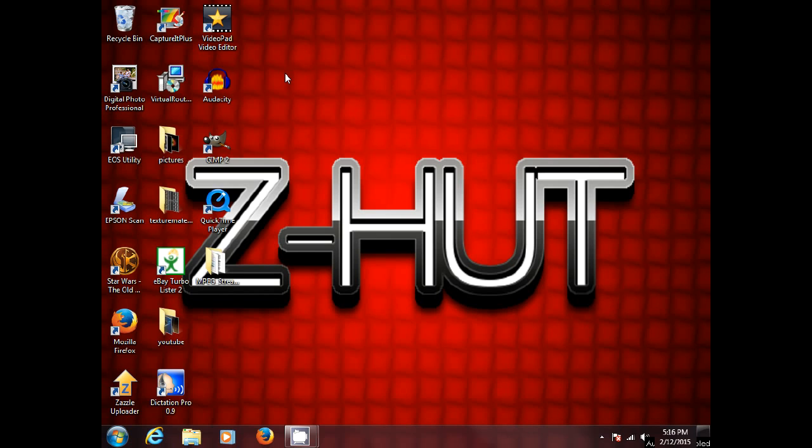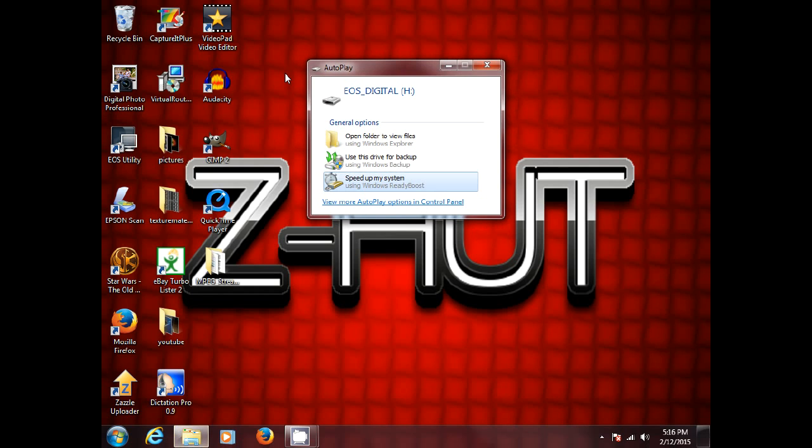First, I'm going to stick my SD card in my computer in the slot. And there we go. It popped up. Now, most of the time, you're going to go to Open Folder View Files. But a lot of people don't recognize this down here: Speed up my system. And that is how you increase the RAM on your computer using the SD card or USB memory stick. Now, this works the same both ways. If you plug the USB memory stick in instead of the SD card, the same menu would pop up. And you just click on it.